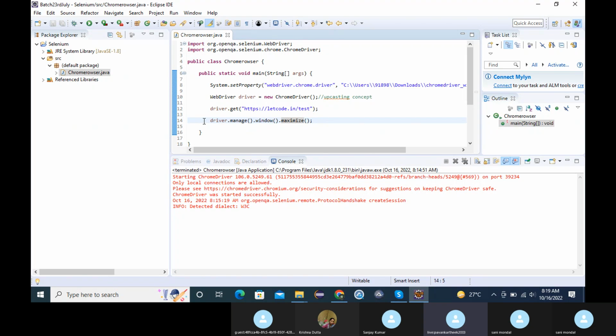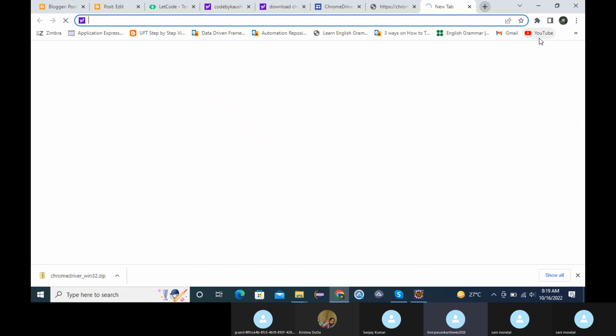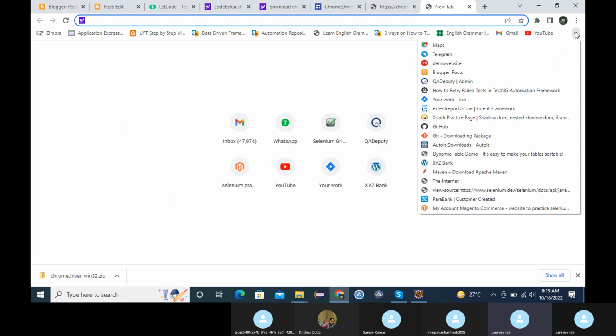But in Java we can't call a method inside a method. How is Selenium behaving like that? Let me see if I have it. We can try in Java also. I can show you a method inside a method.